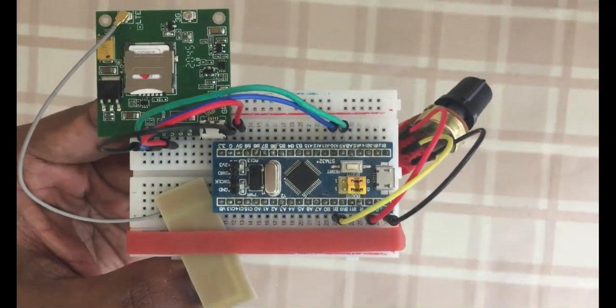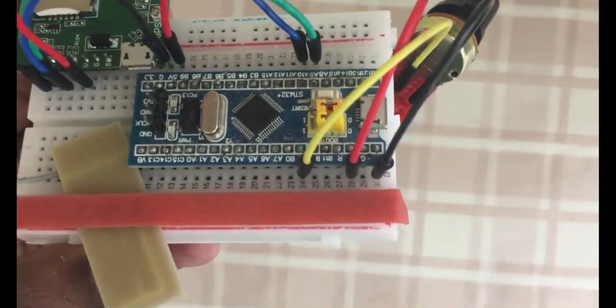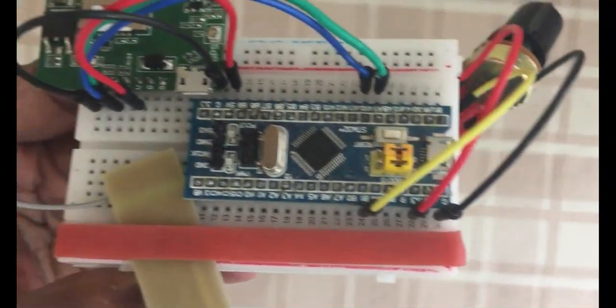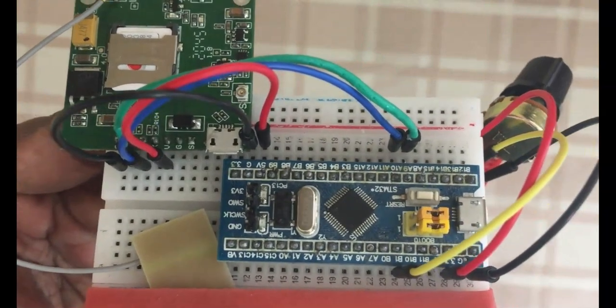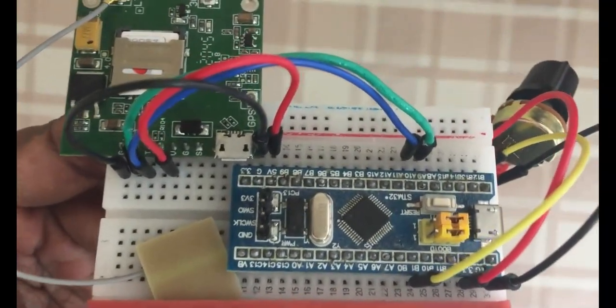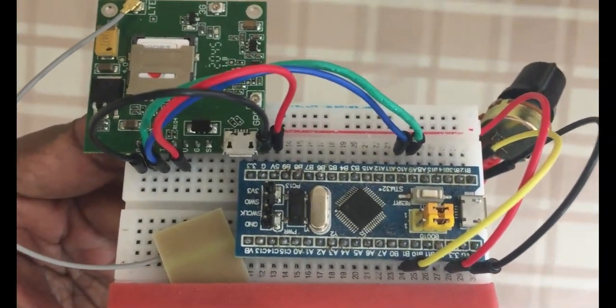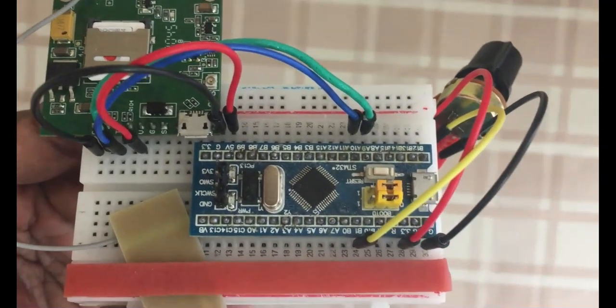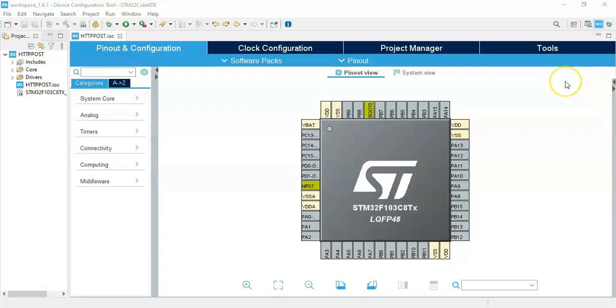The wiring connection is like this. The potentiometer is here and the SIM module wiring is here. Now we can open the CubeIDE and do the programming. I have opened the CubeIDE. If anybody doesn't know how to install CubeIDE, I have made a separate video, it's available here.